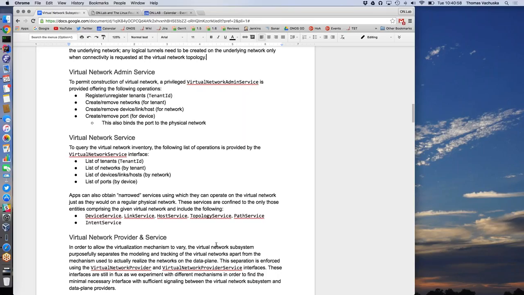Then normal operation, normal queries and traversal of things, explicitly as virtual things, you do through the virtual network service. Through it, you can list the tenants, get a list of virtual networks, and get a list of virtual devices, virtual links, and virtual hosts for those networks. And you can get a list of virtual ports for a virtual device. Here, you're dealing explicitly with things that are virtual. But through this service you can also say, get a device service for this virtual network. Now you can enumerate and ask questions about devices, but at this point they're just devices, just links, and just paths, and just ports.